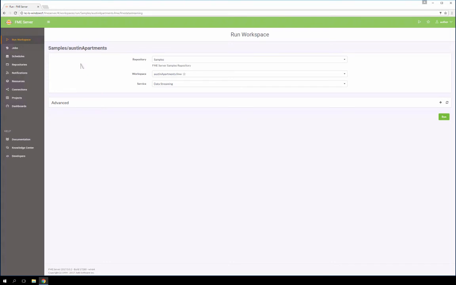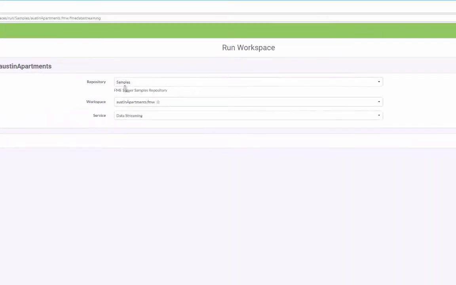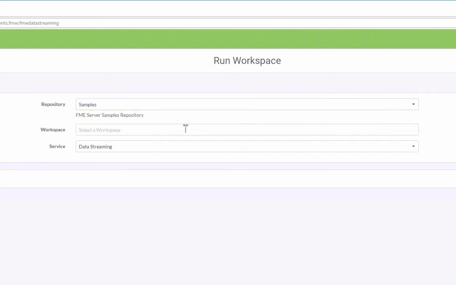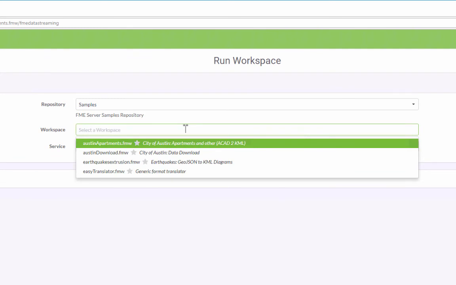Navigate to the Run Workspace page by clicking on the Run Workspace button on the side navigation bar. Here you'll be able to run any workspace that has been published to FME Server. Choose the repository that the workspace is in. You can think of a repository as a folder in which to store related items. There are three repositories that come pre-installed with FME Server 2017. For this tutorial, we are only interested in the samples repository. Go ahead and select it.